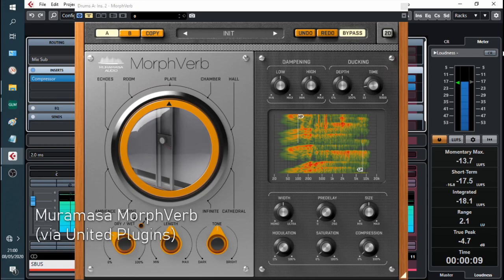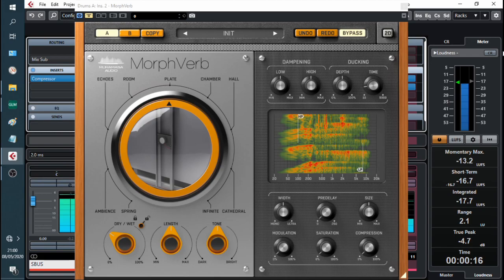It's called the MorphVerb. Is it a room? Is it a plate? Is it a chamber? Is it a hall? Is it a cathedral? It's all of them morphed into one amazing mega reverb. Let's go check it out.